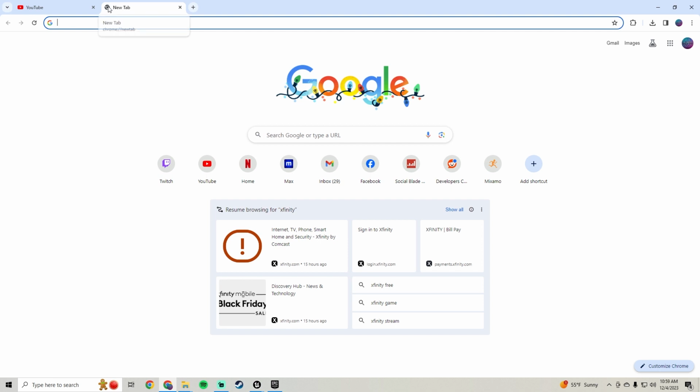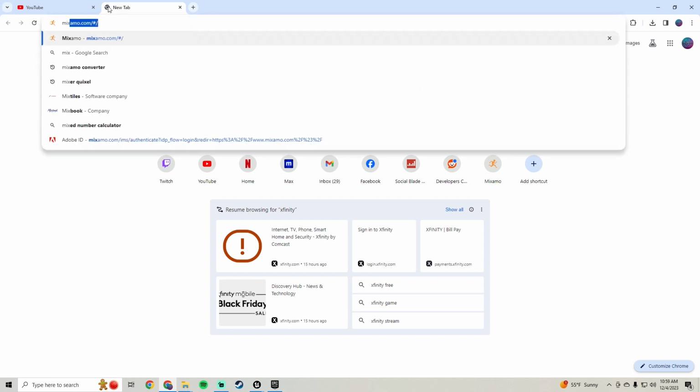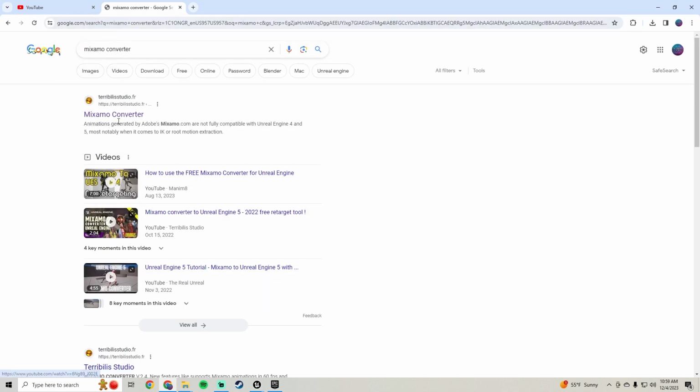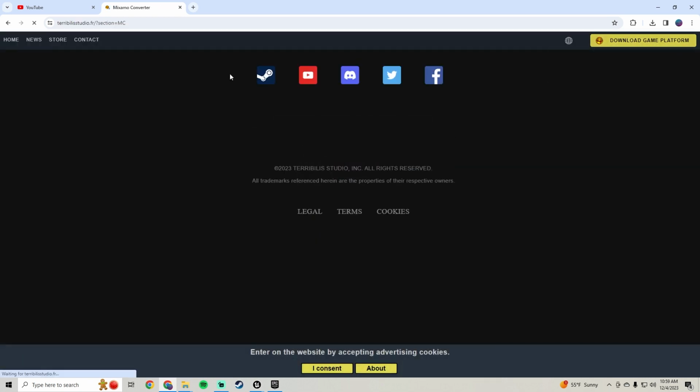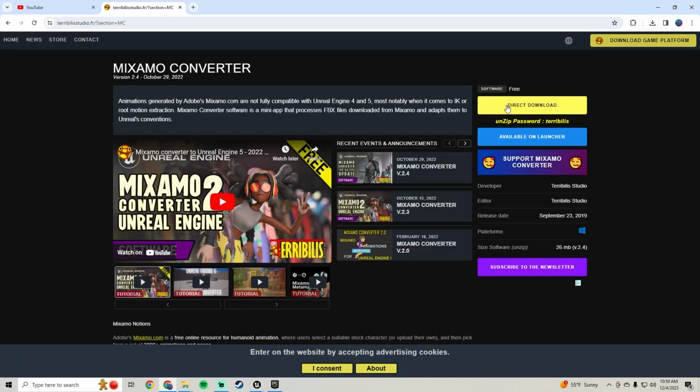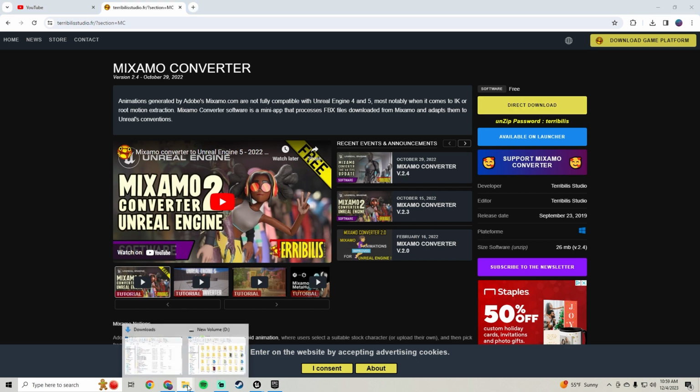Something I recommend getting is something called a Mixamo converter. This is what I use for using Mixamo animations rather than retargeting. This is going to be much faster. You can just hop into this website and download the Mixamo converter here. And once you get it downloaded, I'll show you how it works.